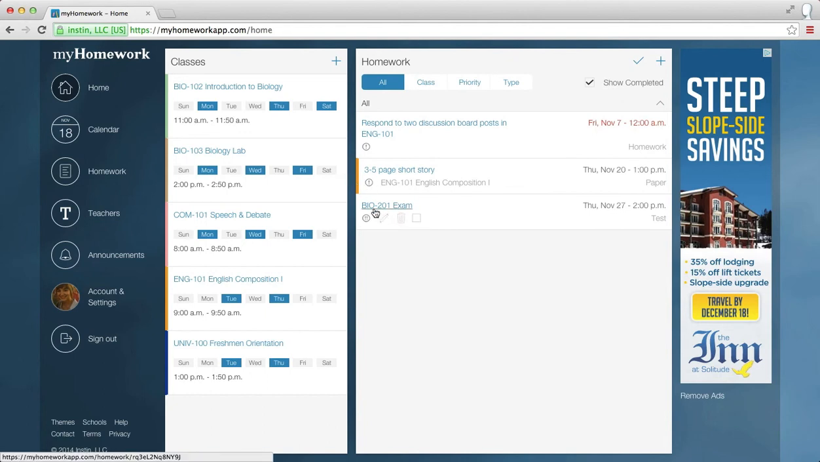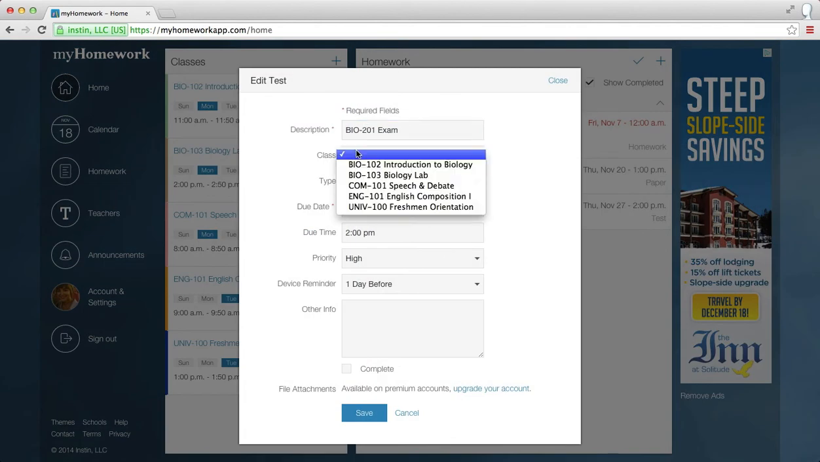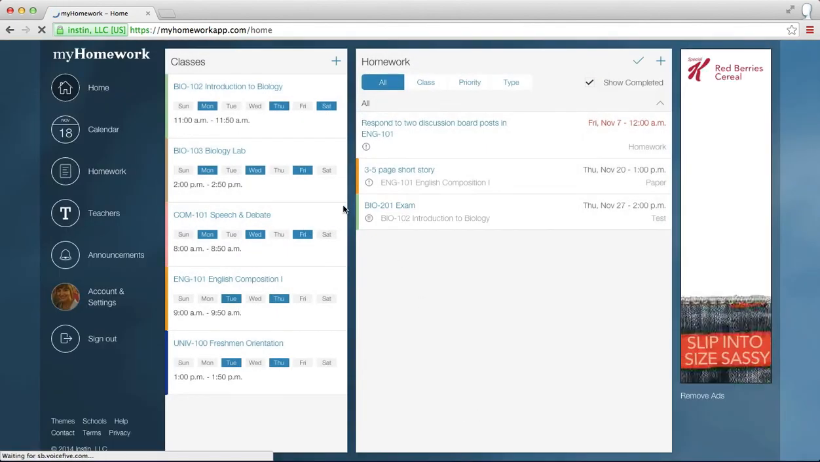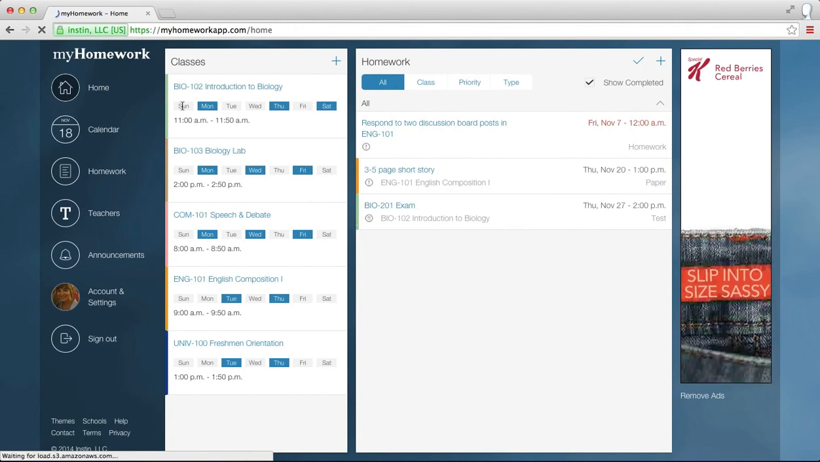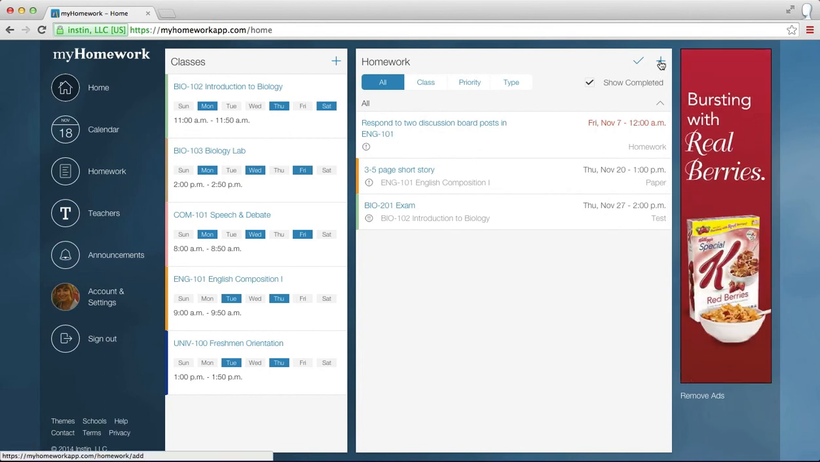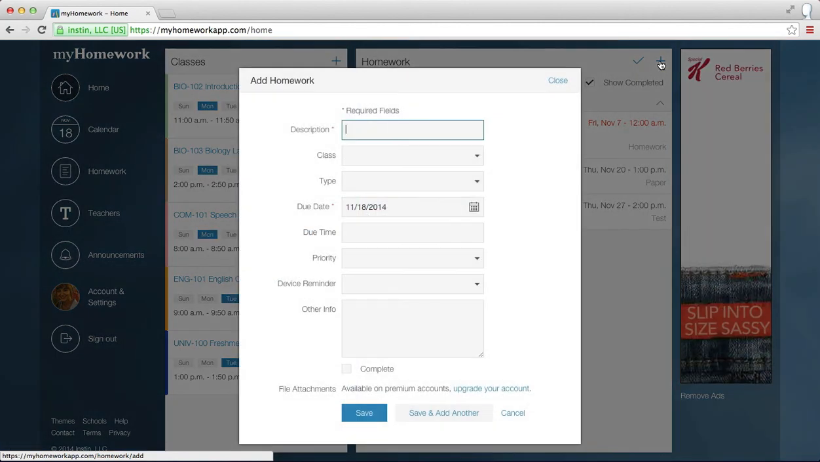So if I wanted to go ahead and update that biology exam and I want to tag it to a class if I've forgotten, here we go. I've added the class, click save, and now we see that green bar, which is matching the green bar in our classes area. Now I just want to show you really quickly how to add a homework assignment in this area. I'm going to click the plus sign in homework.